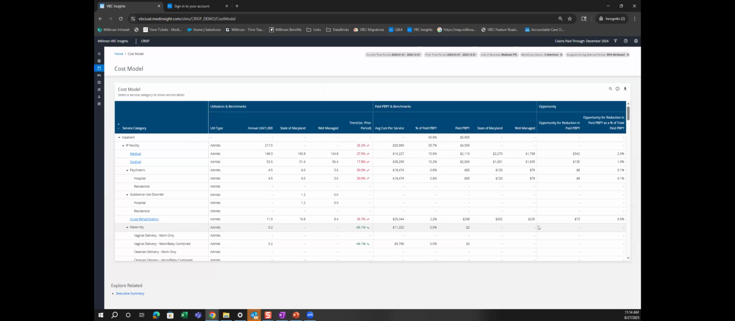categories. And so here, the main takeaway and the main slice that we're looking at is how your organization is performing, how you're comparing to both our state of Maryland as well as our well-managed benchmarks, how you've been trending over time, what the average cost per service is for each of these service categories, how that translates into the percent of your paid PBPY, what that paid PBPY is from a straight dollar perspective, what the benchmark paid PBPY is, and then again, if you were to realize well-managed utilization, what kind of reduction in cost savings could you realize?